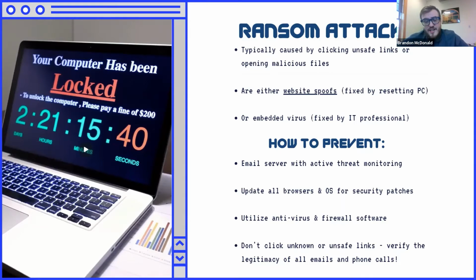The obvious, utilize your antivirus and firewall software. Most people have an embedded firewall by default. Some people have antivirus on their computer by default, something like Windows Defender. Really, it's a good idea to have a little something extra. It's kind of like a little bit of armor for your computer. Don't click those unknown or unsafe links. You should be verifying the legitimacy, what we talked about in the last slide, of any emails, phone calls, or really any kind of contact from an outside source that you're not very comfortable with.